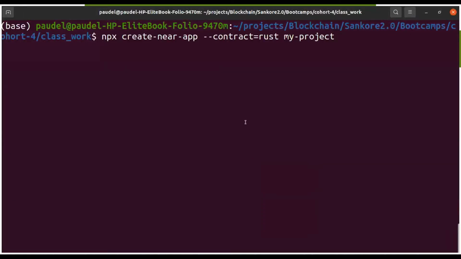Now, ensure you paste this command from the root directory where you expect your project to be established. You can't just run this anywhere. Otherwise, it will place your project somewhere you will not be able to remember. Now, we're doing npx create-near-app. If you're coming from React development, or React Native, you should be familiar with this.